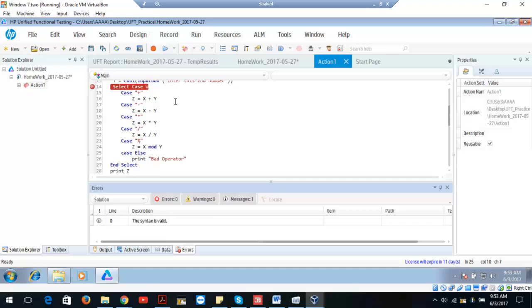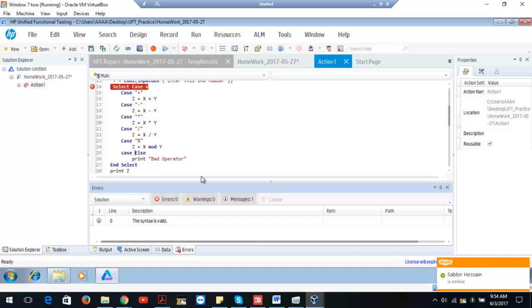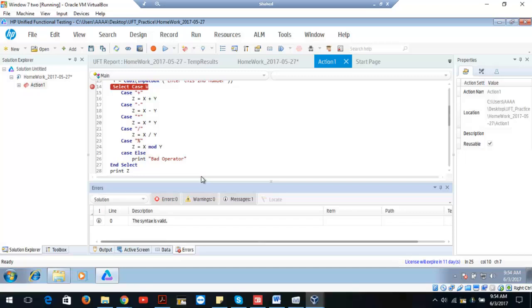Okay, now if I execute it, what will happen? Can anyone tell me? It will directly go to the operator you put, directly to that stage. So what is the difference between if, else if and this case? If else is step by step.